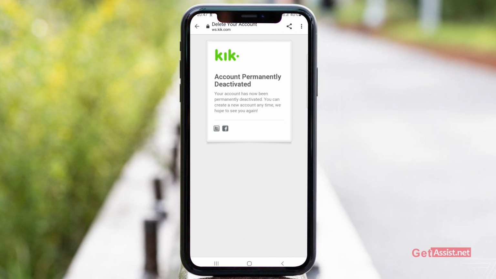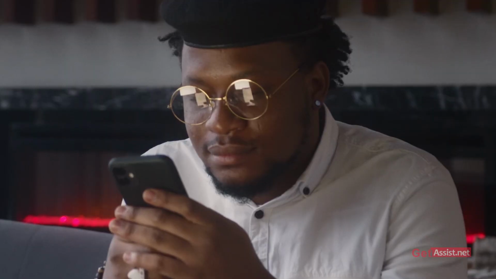Similarly, if you want to delete your child's Kik account, you can do it using your own mobile device, if you know their username and if you have access to their email address. Alright, so that was all for this video.